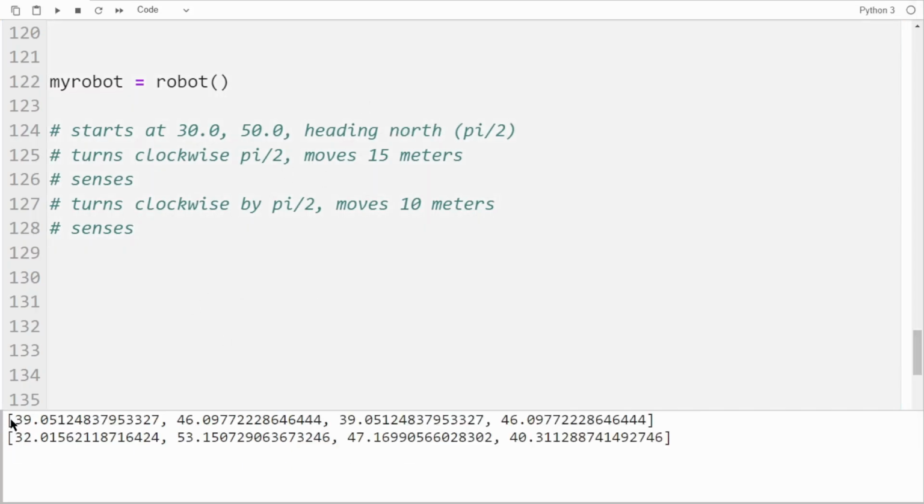After the first motion, the first measurements will be 39 plus something, 46, 39, 46. And then after the second motion, I expect to see 32, 53, 47, 40. Of course, there are lots of decimal point numbers, but these are the numbers I would expect you to output. So have fun coding it.